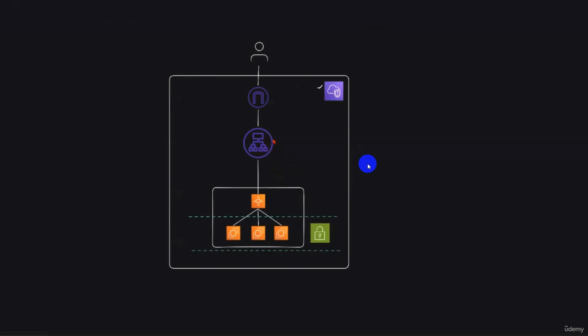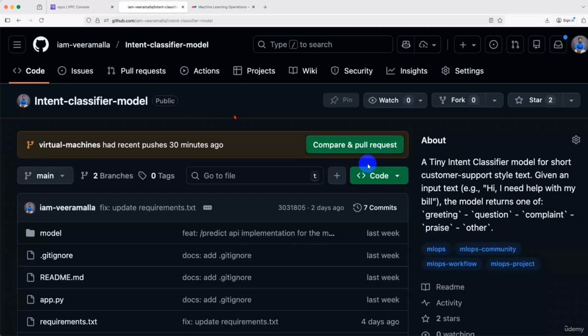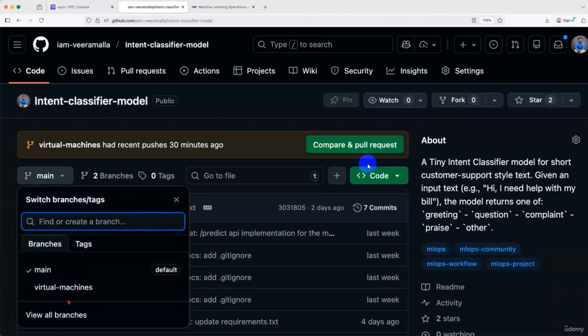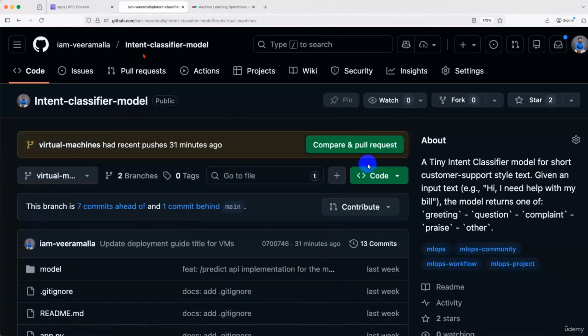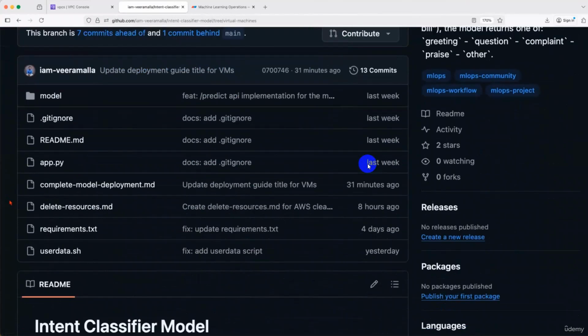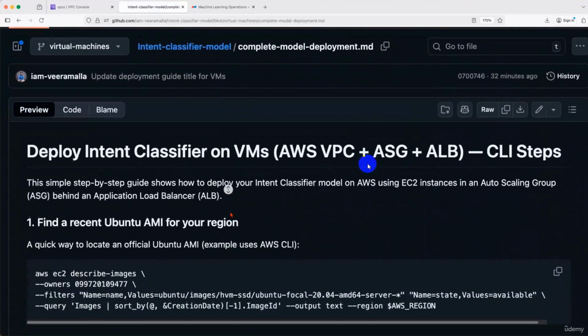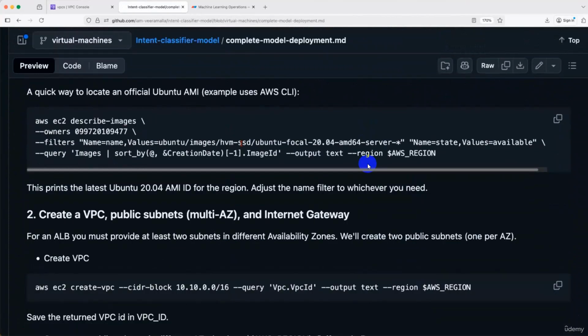And associating it with the load balancer. And for this lecture, I have documented end-to-end steps in the GitHub repository. So if you just head to the virtual machines branch, so go to our intent classifier model repo, head to the virtual machines branch, you will find complete model deployment.md.